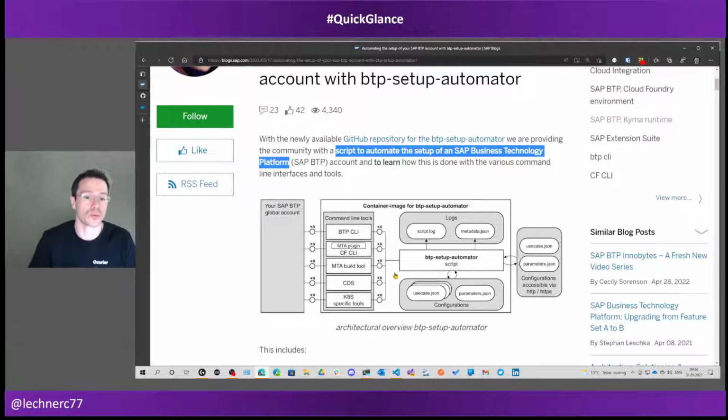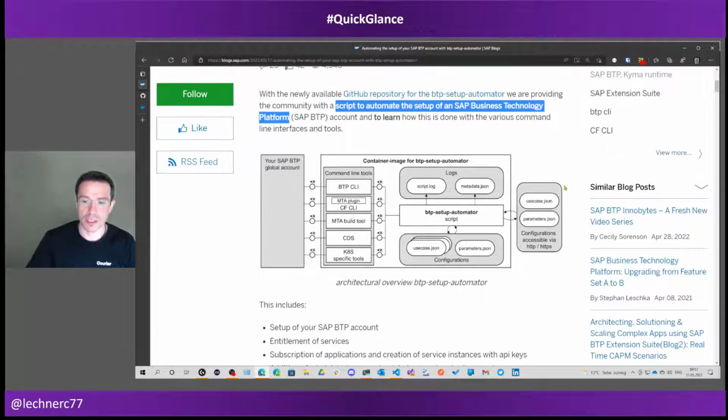Now, of course, depending on what you want to achieve, you have to install quite some stuff somewhere, probably on your machine, like the Business Technology Platform CLI, the Cloud Foundry CLI, maybe the MTA build tools, Kubernetes-specific tools like kubectl, like the OIDC plugin, like Helm or something like that. So there is quite some stuff that you have to do. And this tool should make your life easier by, first of all, providing that in a pre-configured way, and also abstracting the setup a bit away, as you can see it here on this screen, by defining so-called parameters and use case files.